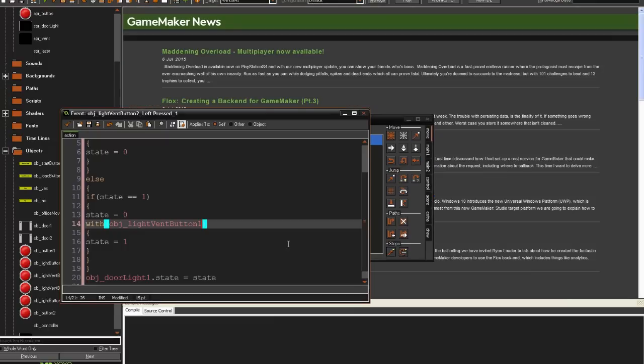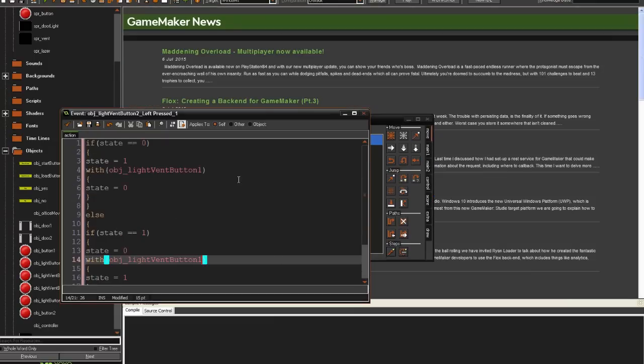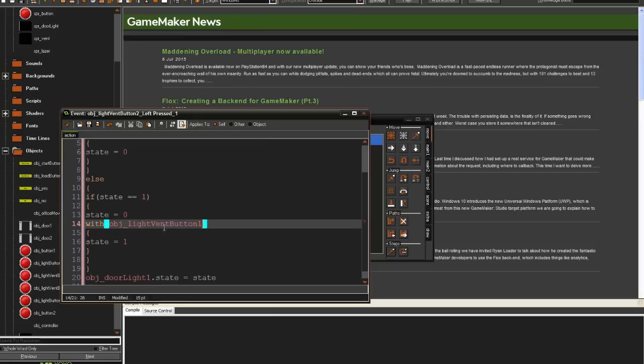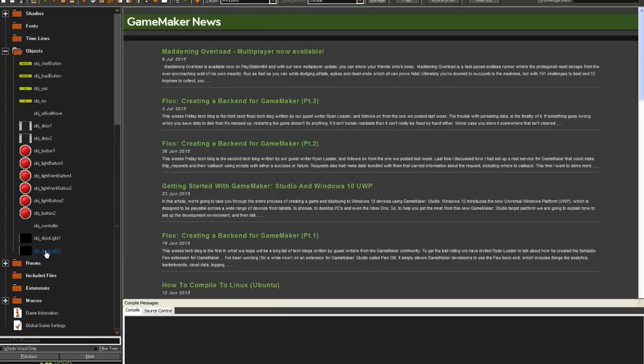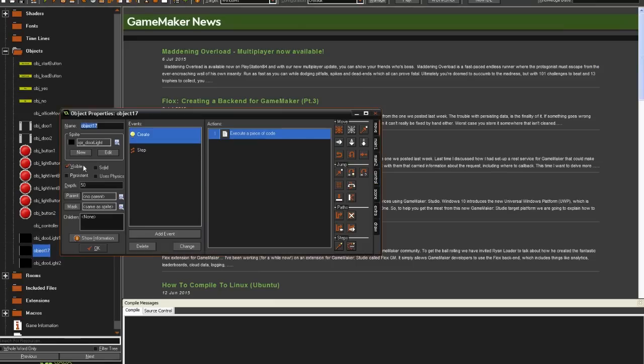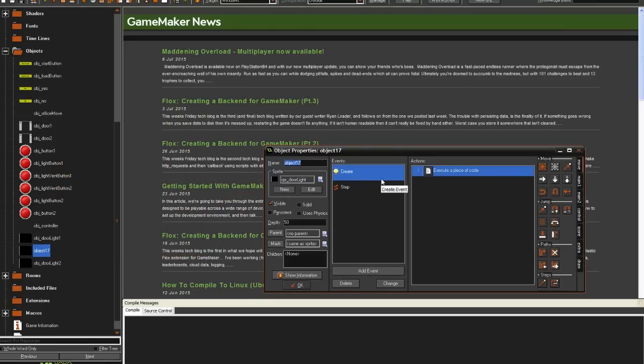So great. And as you saw, I simply just changed the number 2 to 1, because that's pretty much everything we have to change in here. And now we can create OBJ. We can actually just copy this one, I think, and then call it OBJ underscore vent.